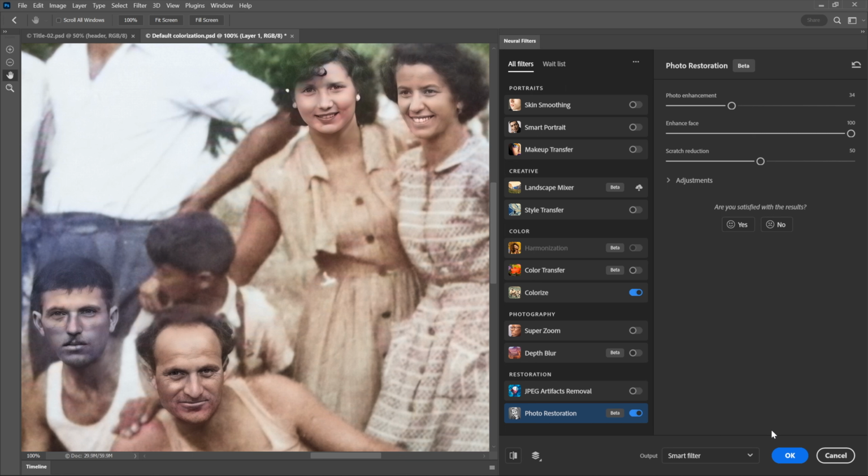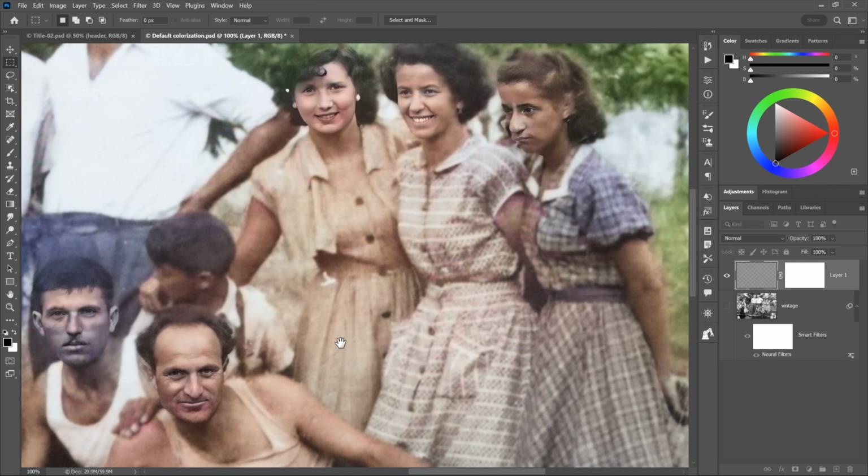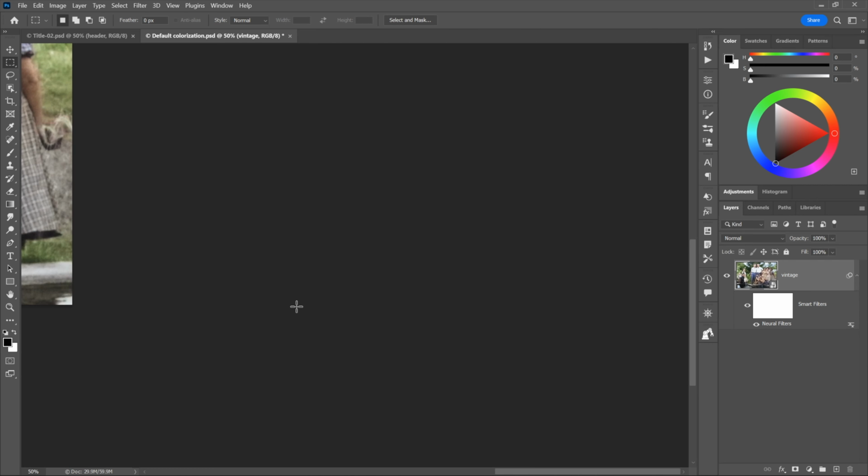I think this is good. Check real quick that output is set to smart filter so you don't mess things up, so that things remain editable. And then just go ahead and click OK in order to accept that change. And the image is probably, oh, look at that. No, it did. It moved to a different location.